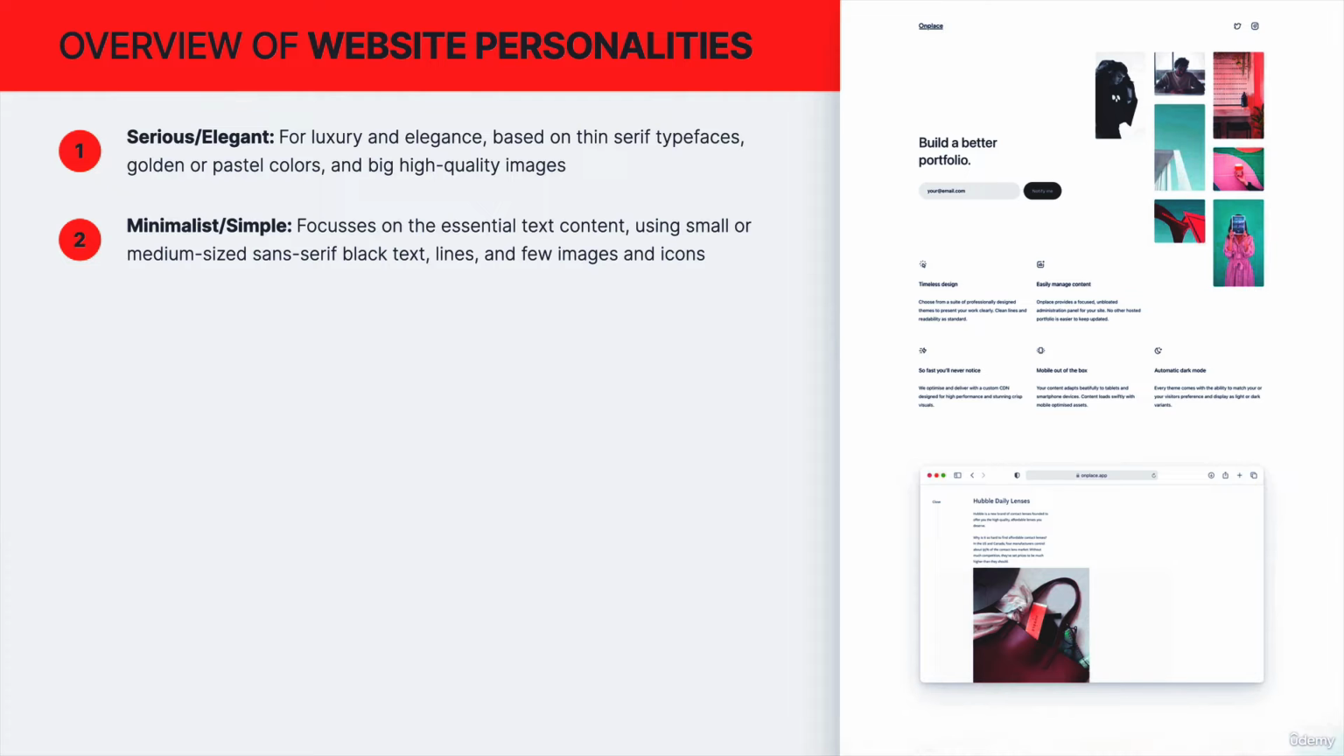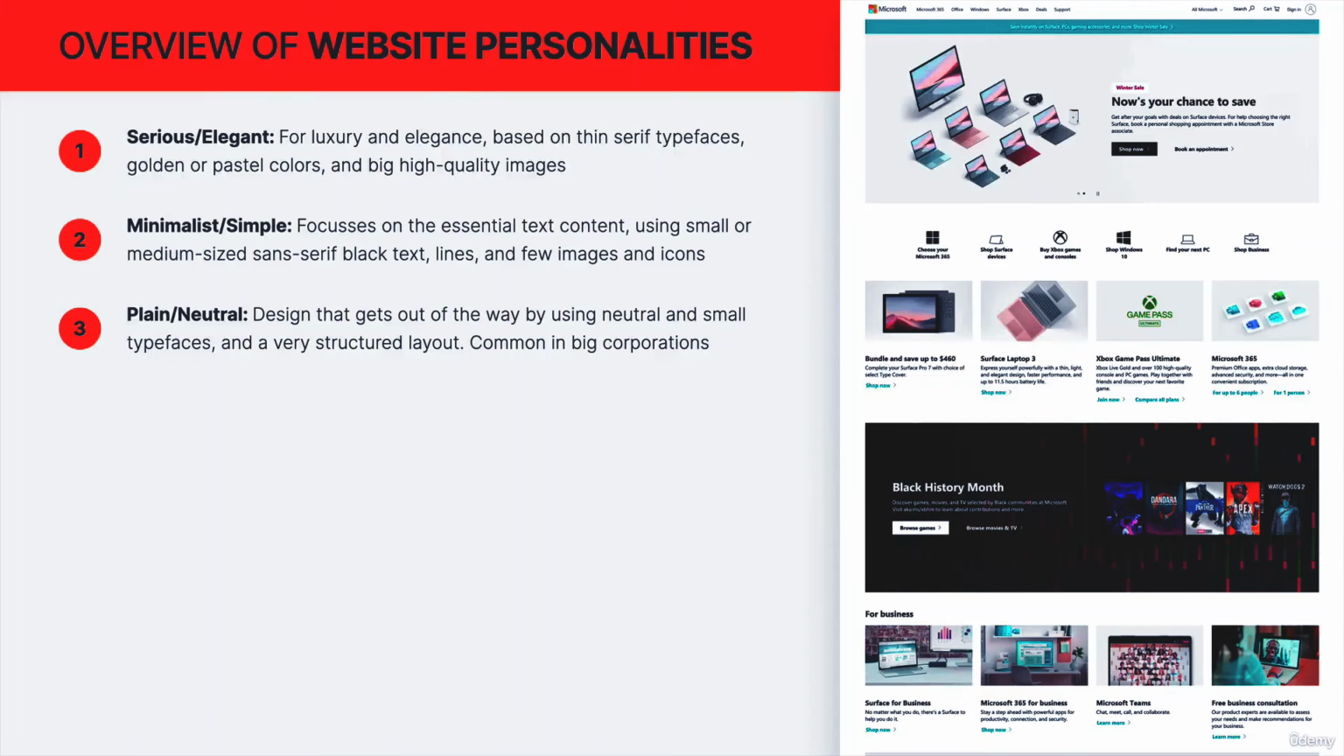Next up, there is the minimalist or simple website personality. And this one focuses mainly on the important text content and uses small or medium-sized black text. Many times it uses some lines as well, and very few images and icons. And if they have icons, they are very small. Next, there is the plain or neutral personality, which is used many times in big and well-established corporations such as Microsoft or Adobe. And in this personality, the design gets out of the way by using neutral and small typefaces and a very structured layout.